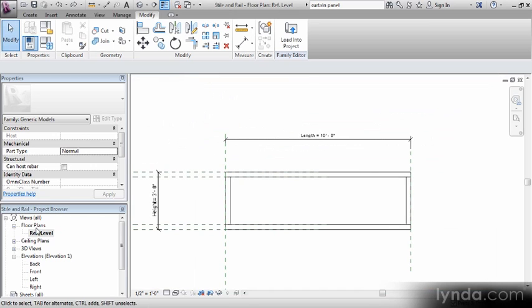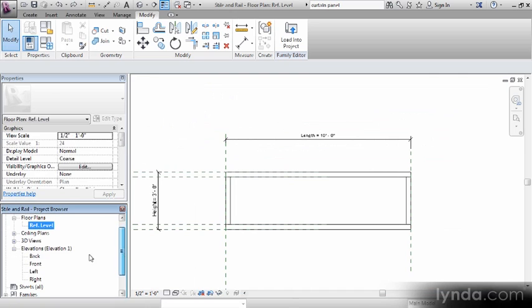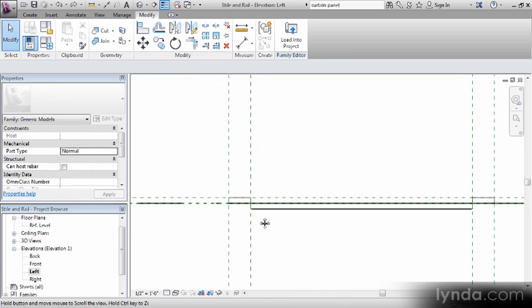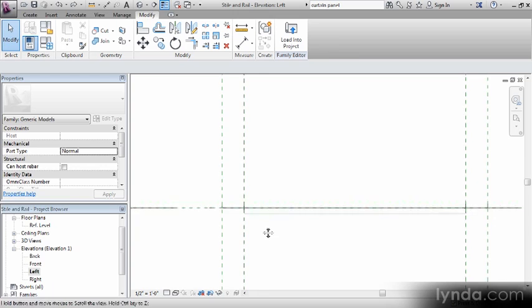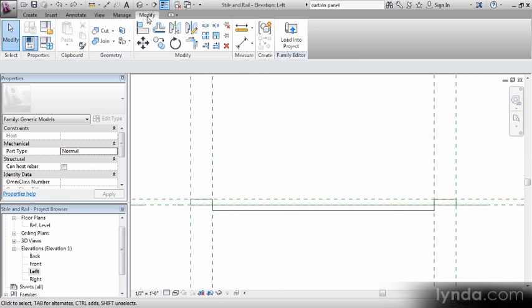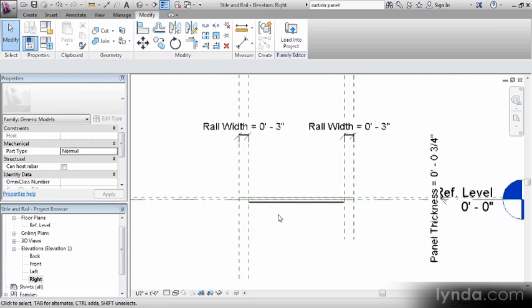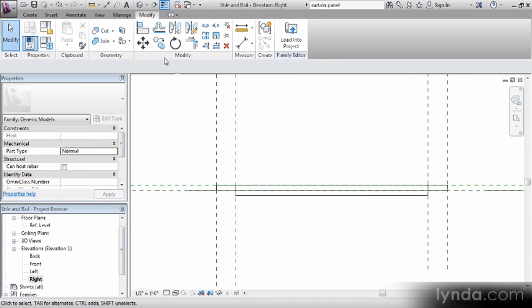Before we get started, in the project browser, let's go to the left elevation. Let's make sure we're aligned to the correct face. On the Modify tab, click the Align button. Select the top reference plane and select the top of the style and lock it. Let's go to the right elevation. Let's zoom in here. Let's do the same thing. Click Align, select this plane, and select this item, and lock it.